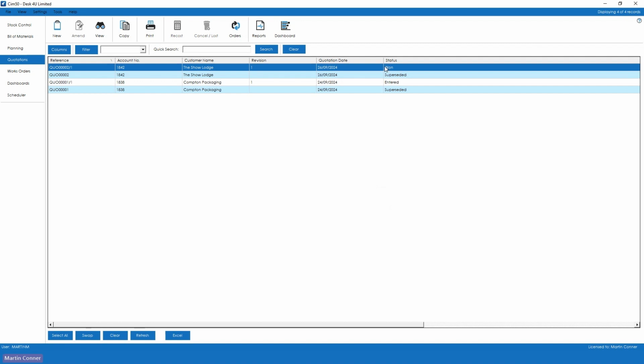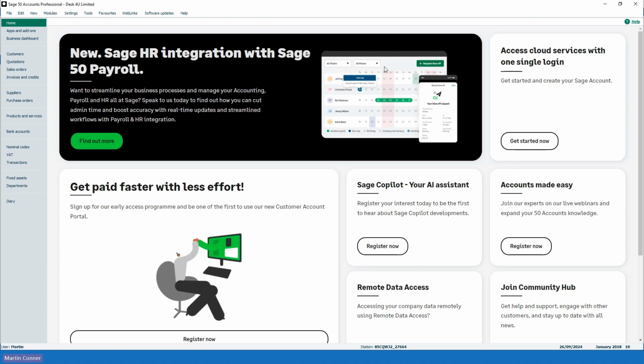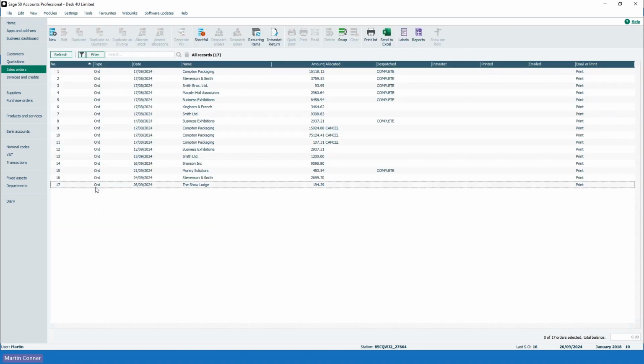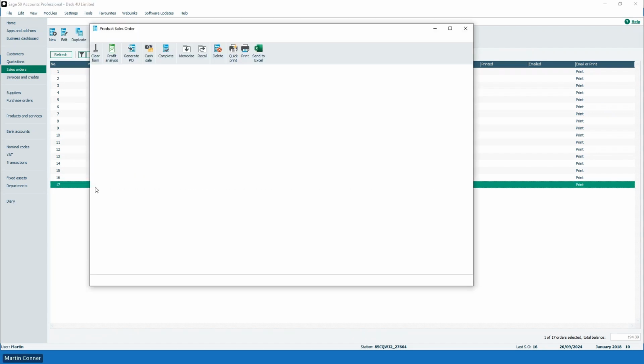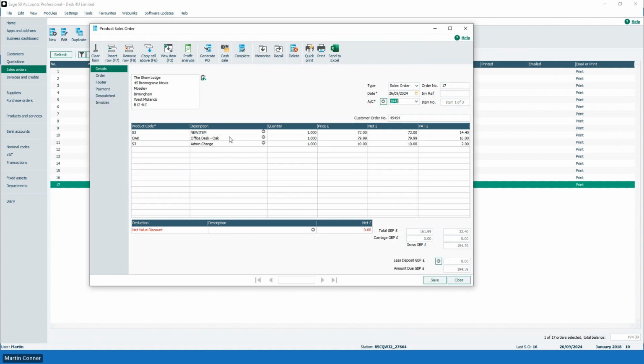If we move across to Sage and I go to sales orders, we can see that we've got sales order number 17 with our items on there. It's pulled through the quantities, the price, and that admin charge, because we're going to charge them for that admin as part of this process because it's a one-off job.